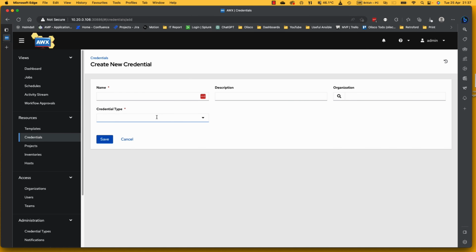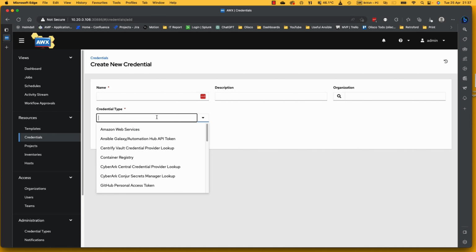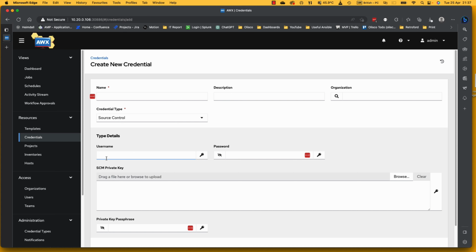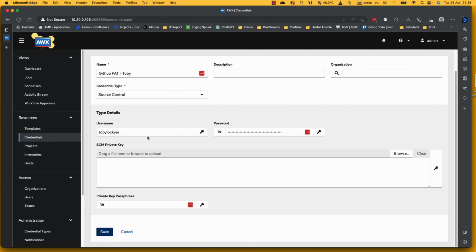And we need two types of credentials here. We need source control credentials. Now, in this example, I'm going to be using my GitHub pat token, and that is stored there in the password. So in here, we can put GitHub pat Toby. And then we can hit on save.